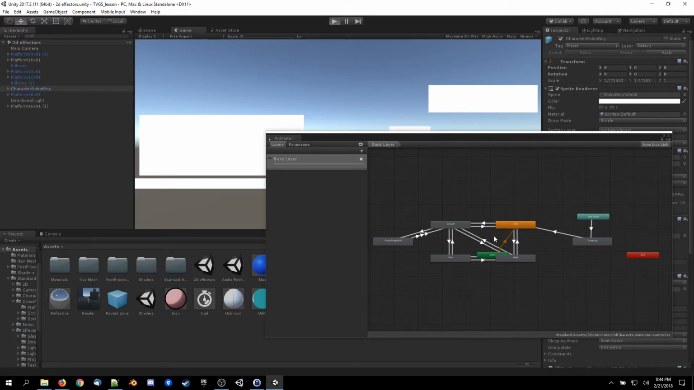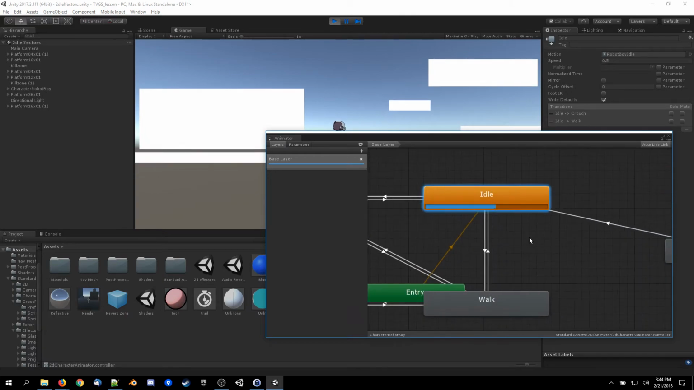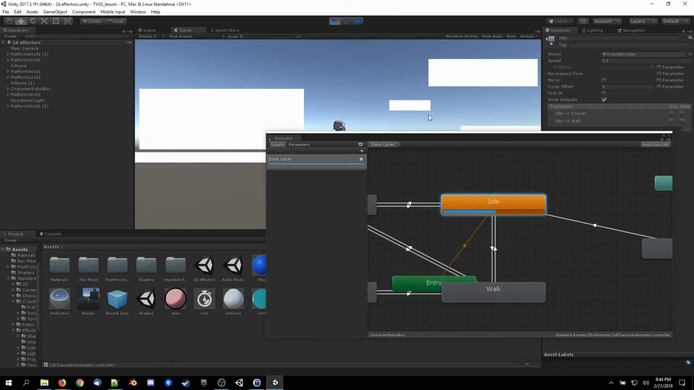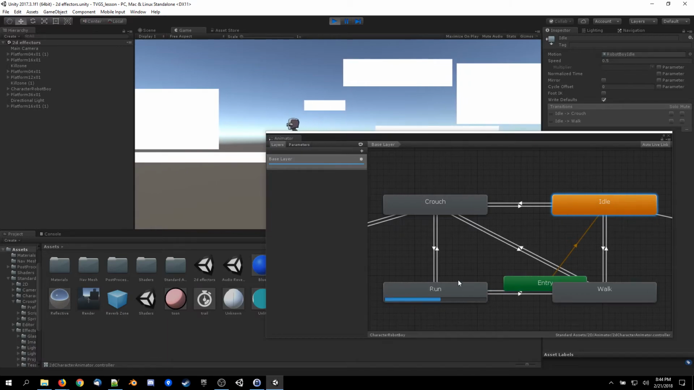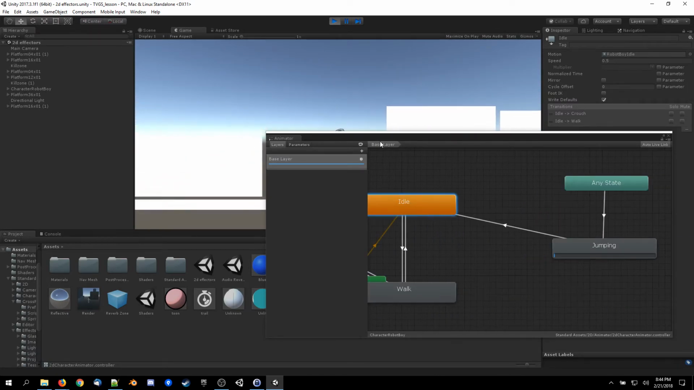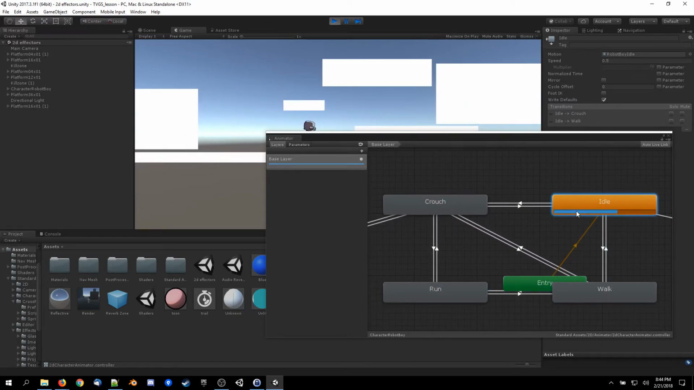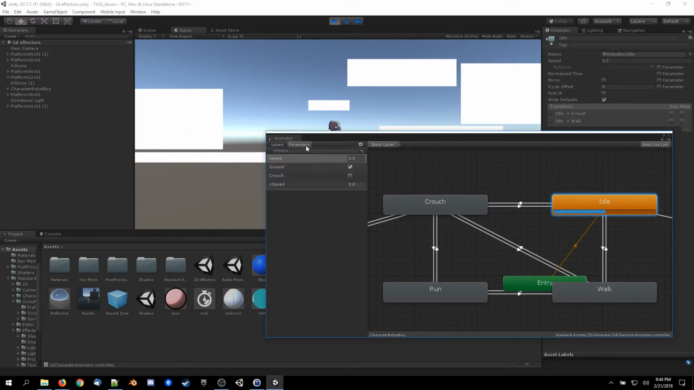If you're paying attention to this graph right here, you might notice that right now this idle node is playing, but as I switch to running, then it switches to the run node and so forth. So each of these states actually acts like an animation that is currently being played on the character itself. And so in doing so, you can create this workflow of which animation is supposed to play, and using these parameter values when they're supposed to play, and so forth.